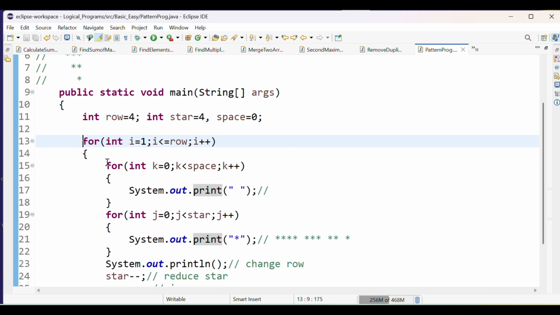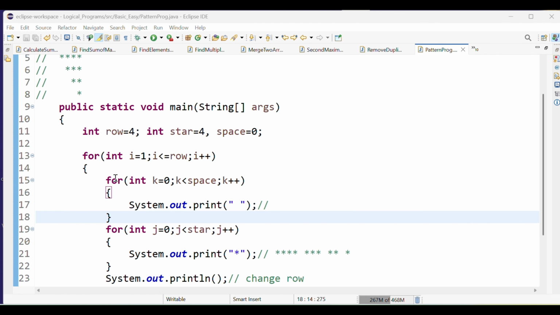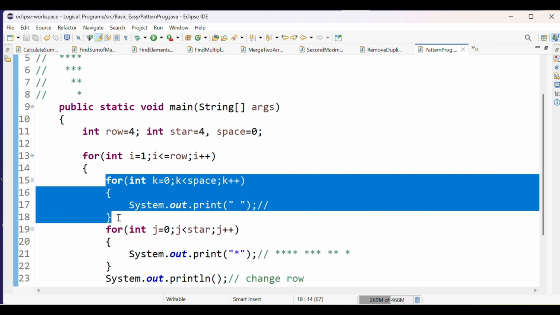So what the inner for loops do basically is, why we have taken the space for loop first and the star for loop second, because if you see, we are firstly printing spaces and then stars. If you see the second row, say the third row, then you can understand that. So we are firstly printing space and then we are printing stars. That's why we are using the first for loop as the space for loop.